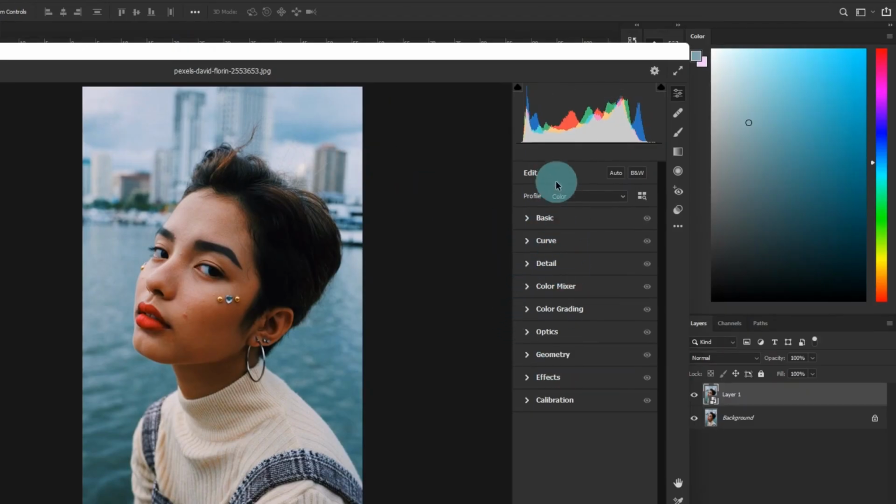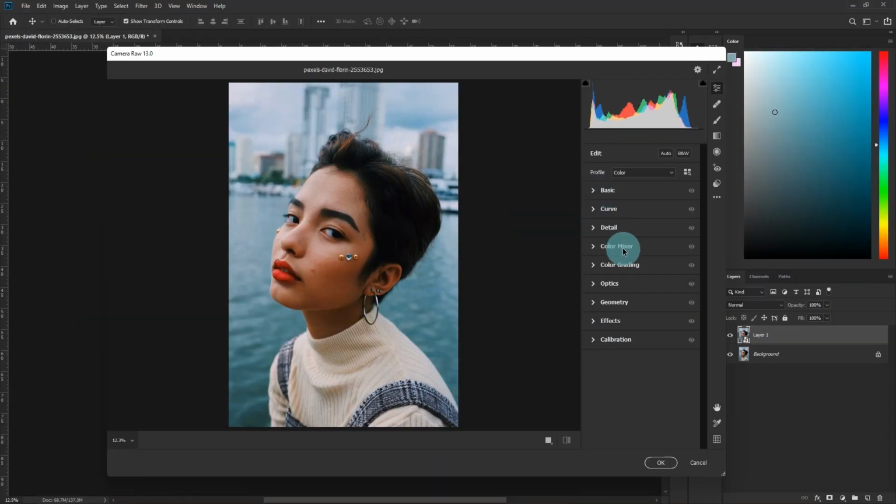Now you're going to see all of this. If you don't see all of this properly arranged like this, it means you are using Photoshop 2019 or lower. So there are different levels of camera raw. The last ones were Camera Raw 11.0 and Camera Raw 12.0. So this is 13.0. Now this 13.0 is grouped properly, unlike the previous ones. You see that there's Basic, Curve, Detail, Color Mixer, Color Grading, Optics, Geometry, Effects, and Calibration. I'm going to explain every single one of them.